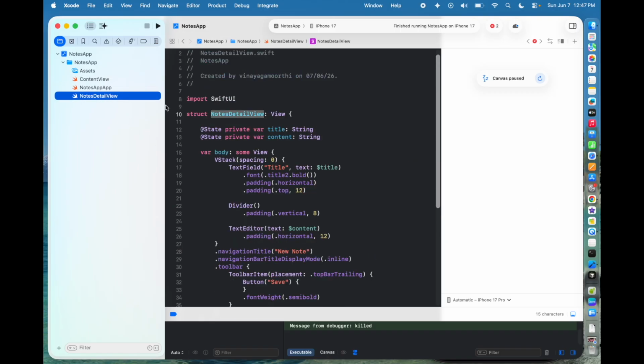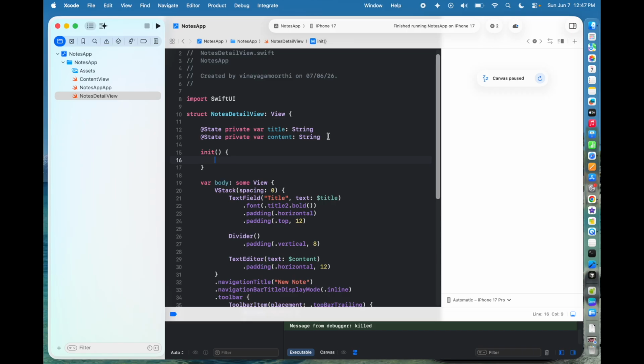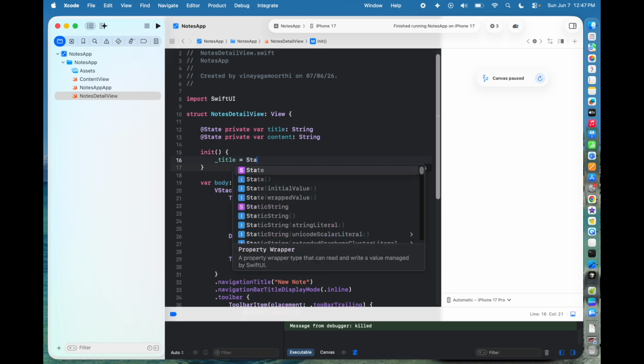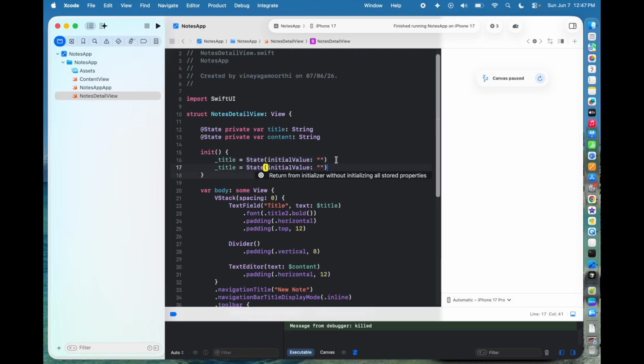So for that I am going to initialize the variables. I am giving the default value for title and content. So now I am running the project.